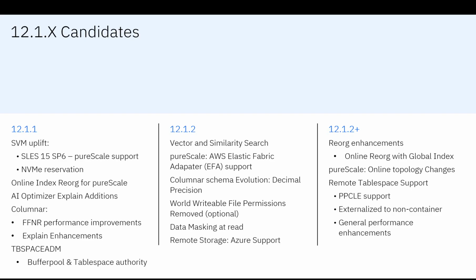It will get us a preview of NVMe reservation support in AWS. The GA of that will actually come with 12.1.2, but the SVM work that we needed to do has occurred in 12.1.1. We just need to get some extra validation through 12.1.2, but it allows us to get the EAPs out to provide access to that in AWS. On the online index reorg for pureScale, I said it flipped. It will come in 12.1.1.